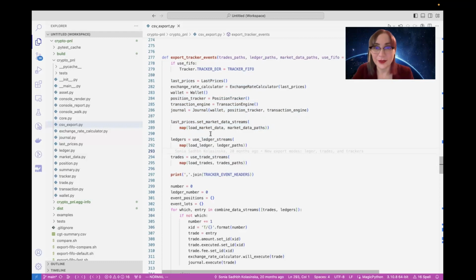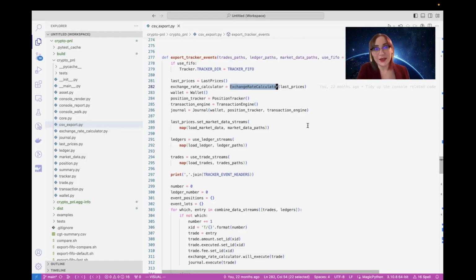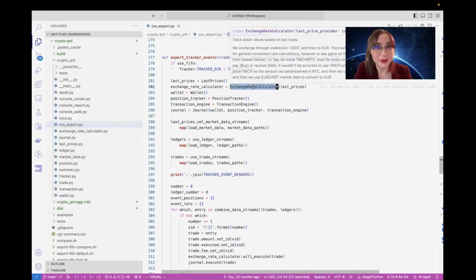What happens first is we create this object that tracks the most recent price based on last read market data from market data streams. We prime this exchange rates calculator. This is a magical calculator which uses prices of assets from different markets to figure out the actual price of an asset. This thing is responsible for giving an asset a price. And in the prices view, you can see what it did.